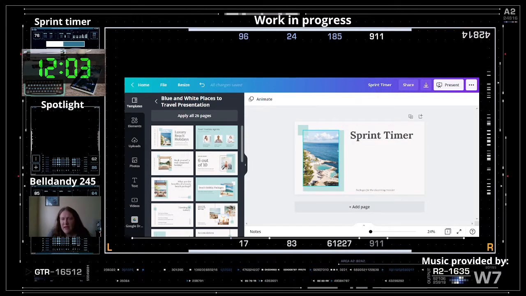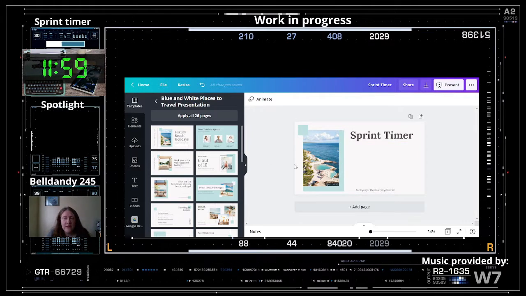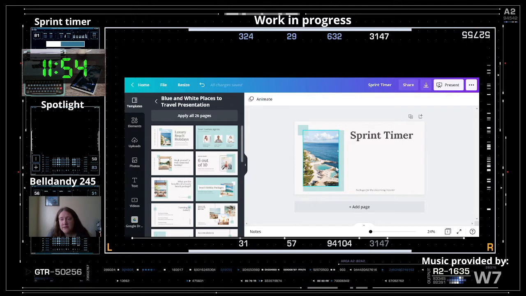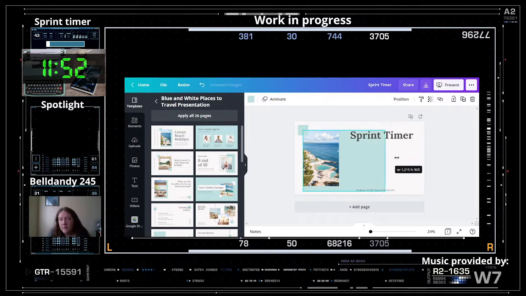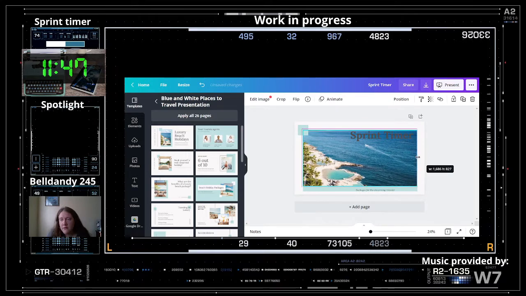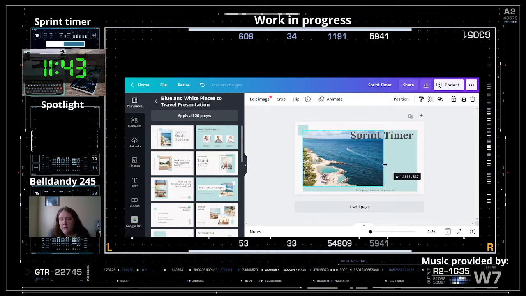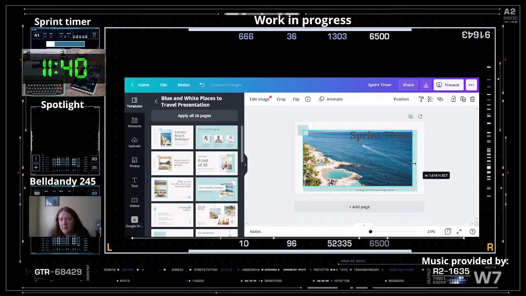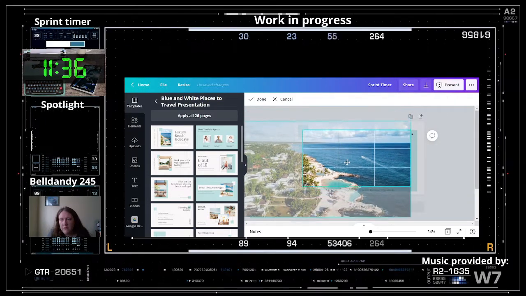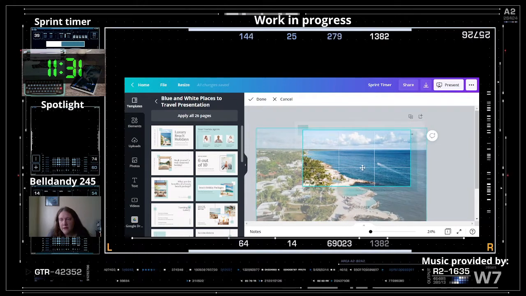So I have a nice image, I have a nice background, I have my sprint timer thing here. I could always grab these, just a second, and make this fit the screen better. I like that view, so we're going to go over with it to there. Then I'm going to get more of that sky view in there. A little bit more of the island.